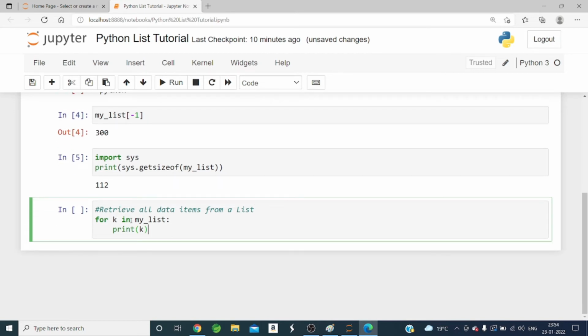So meaning is for each value of my list in K, I will print a K. So what is the mechanism? Guys, particularly regarding for loop, in our upcoming chapter on flow control I will give clarity about for loop in detail. Now I will explain the mechanism, how the control is working.